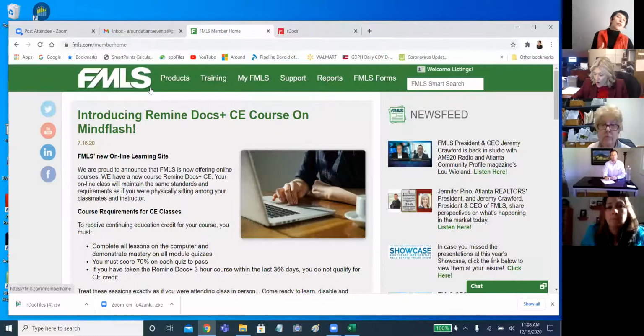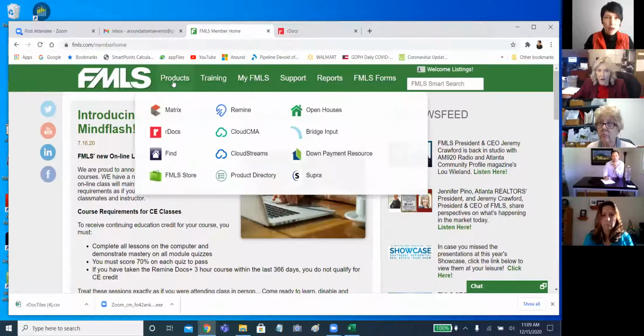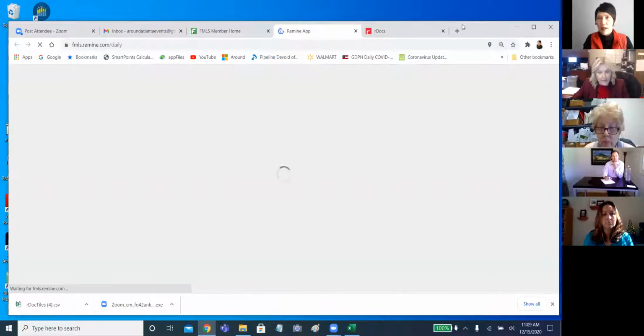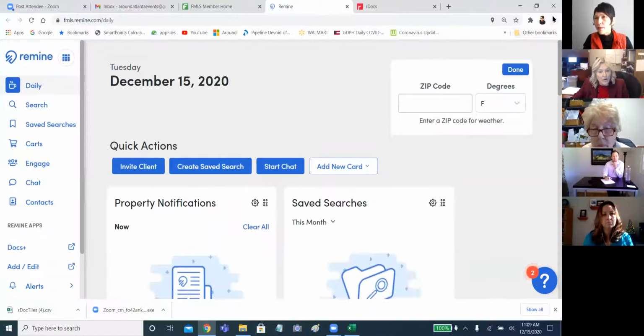In addition to exporting the contact information from those old tiles, you can also access any forms that have been ratified in rDocs right in Remine. You don't have to export them. You don't have to do anything additional. They're already in there, and I'm just going to show you how to get there. So we're going to go to Products. I'm going to go right here to my Remine button. Get to the main Remine dashboard.